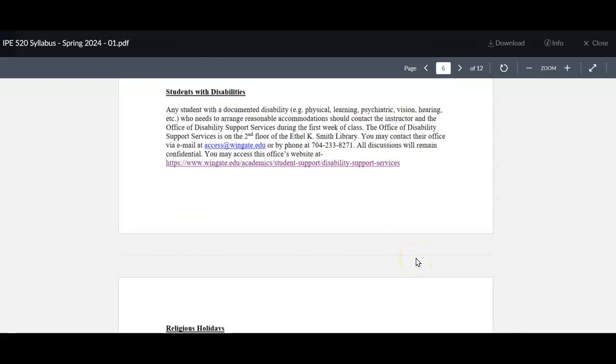Any students with a documented disability, i.e., physical, learning, psychiatric, vision, hearing, etc., who need any reasonable accommodation should let me know. First and foremost, contact the Office of Disability Support Services during the first week of class. They're on the second floor of the Ethel K. Smith Library. Their email is listed as well as their phone extension. All discussions regarding your documented disability are completely confidential and will remain confidential. I encourage any student that needs to tap into this resource to do so.